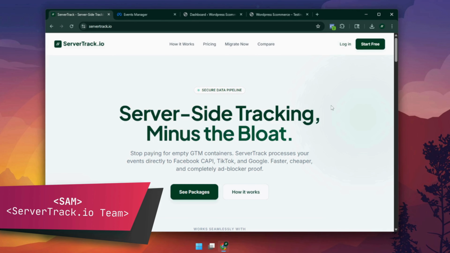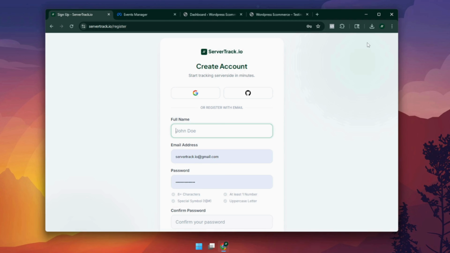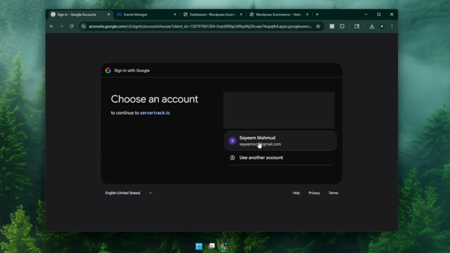This video is about how to set up server-side tracking using our system. Go to servertrack.io in your browser. Then go to Start Free or Login. Then you can manually sign up using your email and password or use Gmail to create an account. We will use Gmail.